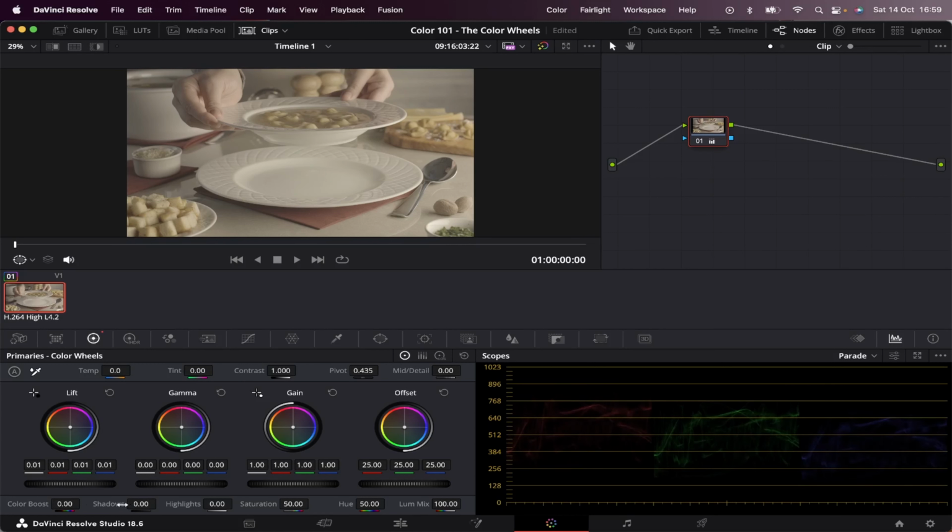Here we've got the shadows and highlights that work pretty much like the master wheels of the lift and the gain. And here we have saturation. This tool changes the amount of color you have on the image. And as you can see, the colors get more vibrant if I go up, and less vibrant if I go down until we reach black and white. Here on hue you can play around with the hue of the image, make it more stylized if you want.